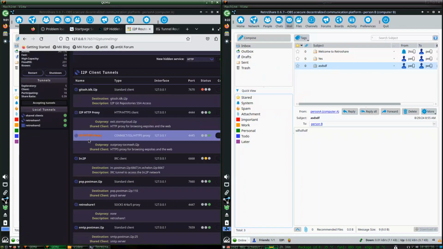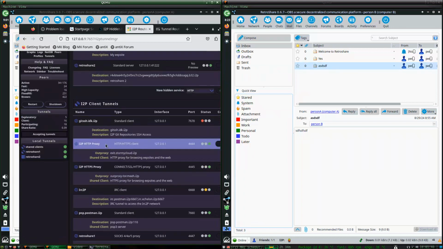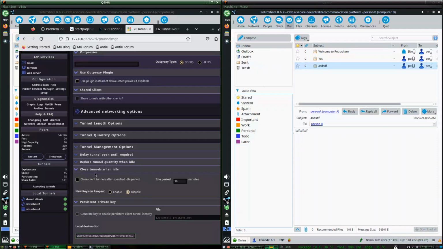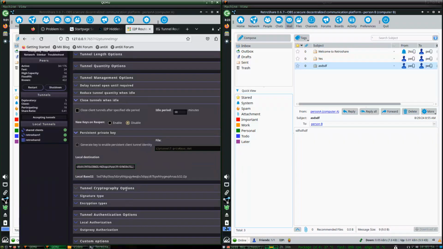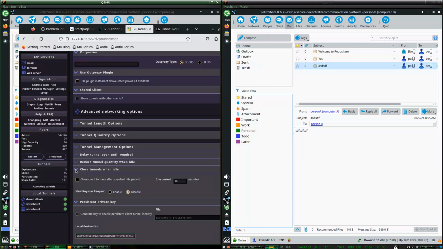And then let's see. Where's the one there? Retroshare 1. Well, I guess you could touch this one, close tunnel and idle. Disable all of those things. You don't want to close the tunnels, that's a bad idea. I got all kinds of idle things, and you can disable those. They are already disabled by default, so that's good. But if this was enabled, you should disable it. So don't do idling.